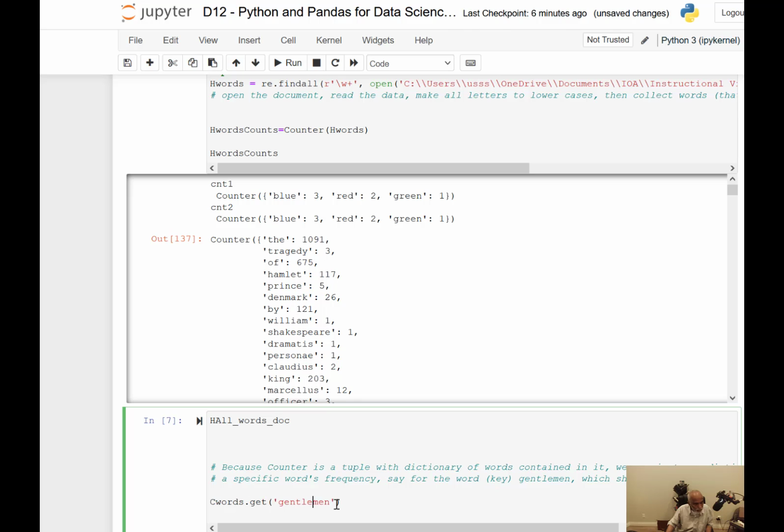I can also get a specific word. There is something called the get function. So I want to know how many times a word is counted. I have to go back to the bottom. I should get it, but no, it is not there because I changed it in between. So I'm going to go to this one, the words counts. I have to use that.